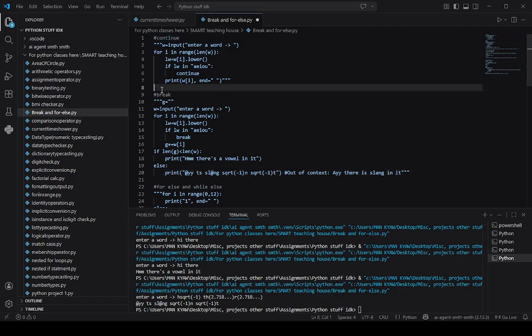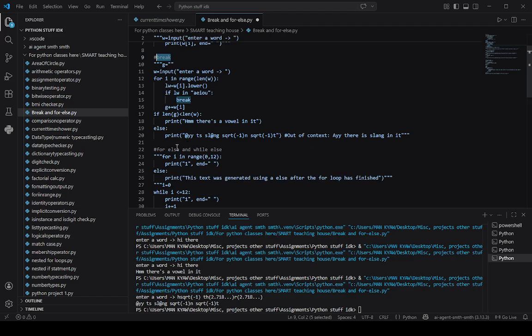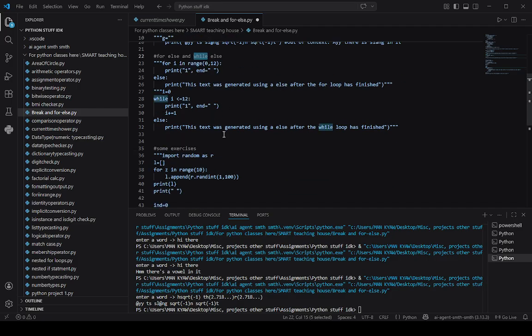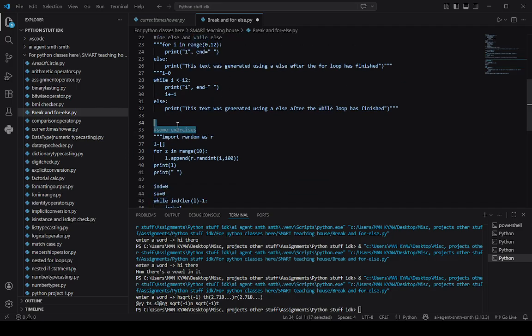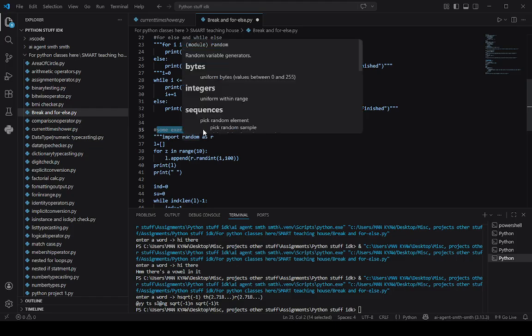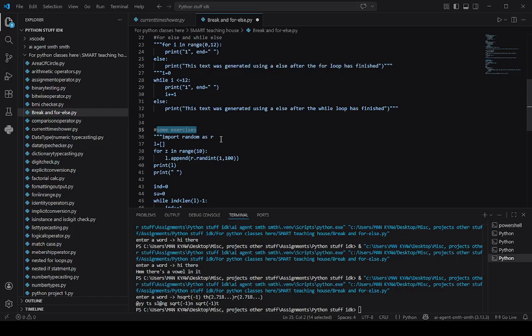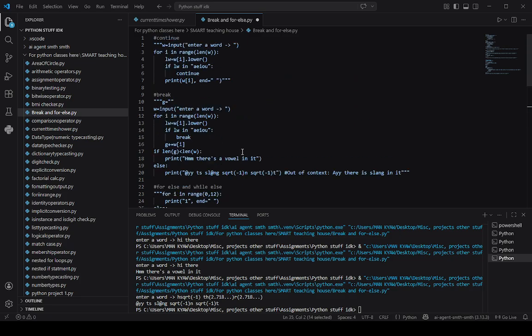break. And not only that, did you know that you can also use the else attribute for both the for and the while loops? I'll tell you how, and we'll do some exercises and explain the logic behind the code.